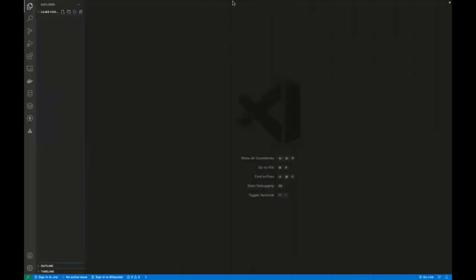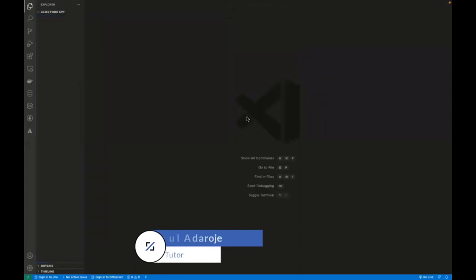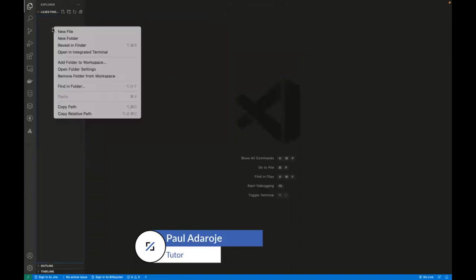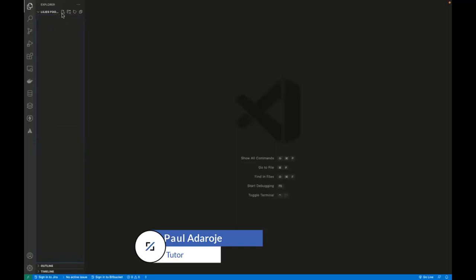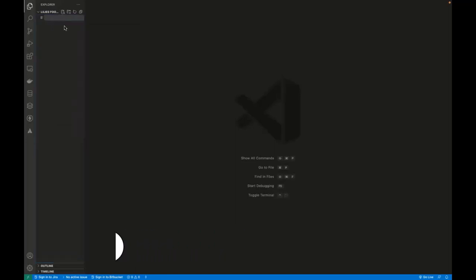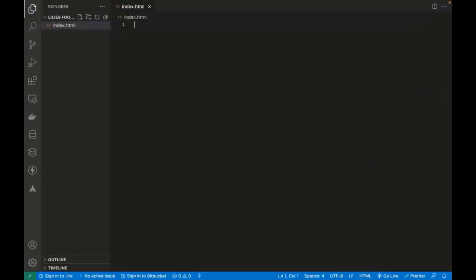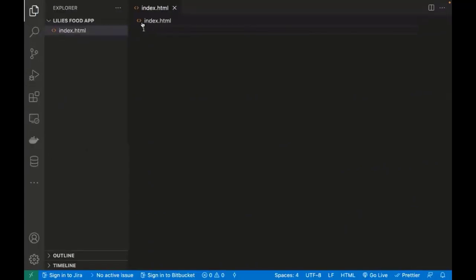Okay, so I have my Figma, my VS Code here. So the first thing I'm gonna do is to create an index.html file, pardon. All right, so I'm gonna zoom out so you guys can see my screen clearly. So I think this is okay.